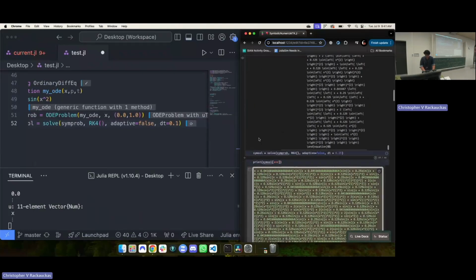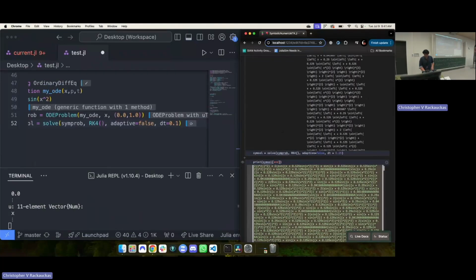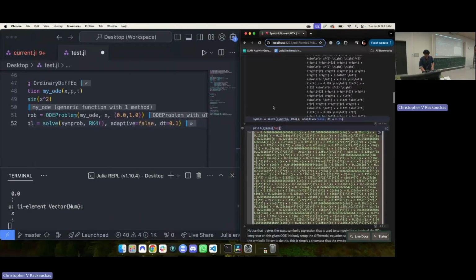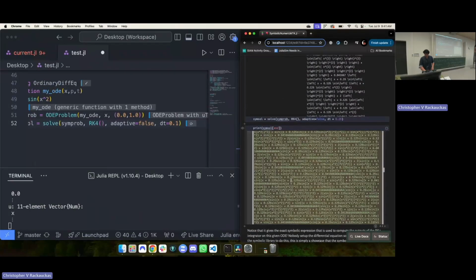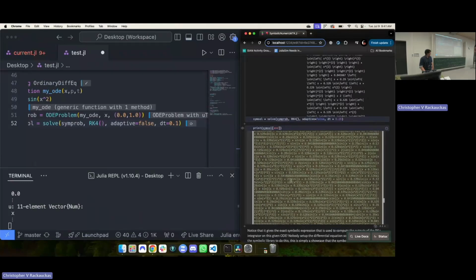The supertype of num is, I think, actually real, for the same reason that forward diff numbers end up being real, right? And so you can see that the simsol of n is actually this full expression, right? So now you might think that this is a cute party trick and it's not actually useful.